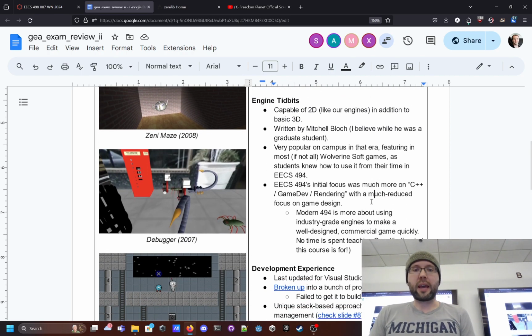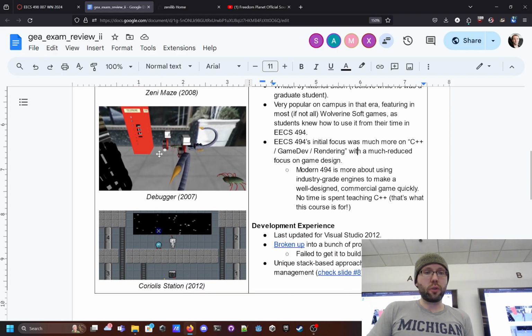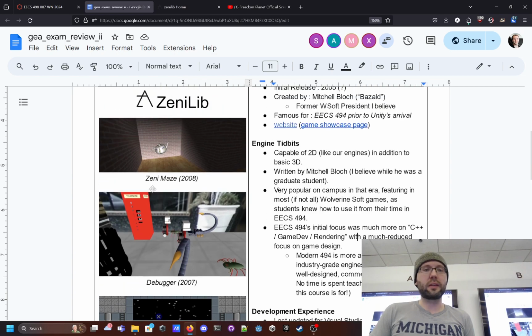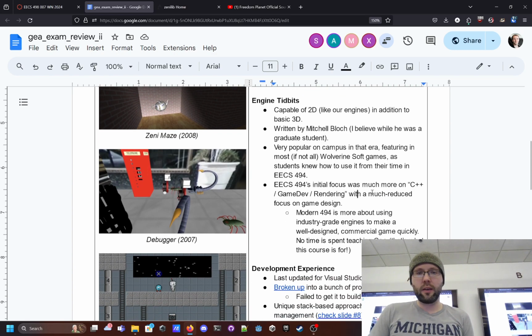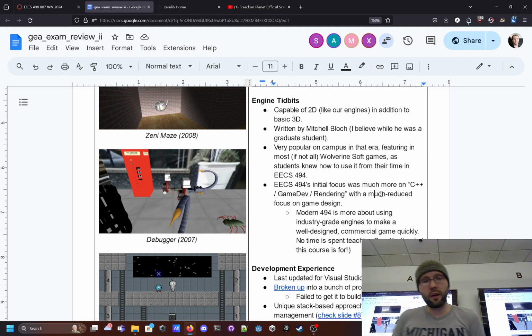Okay? It's a 3D engine. You didn't code this engine in 494. You just learned to use it. And that took a good bit of time. When you look at some of these games I'm about to show you really quickly, they're simple. They are not super advanced from a design perspective.